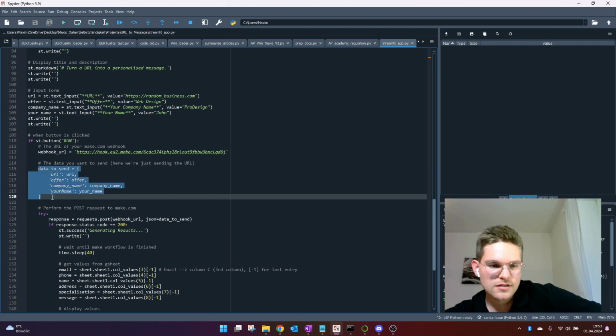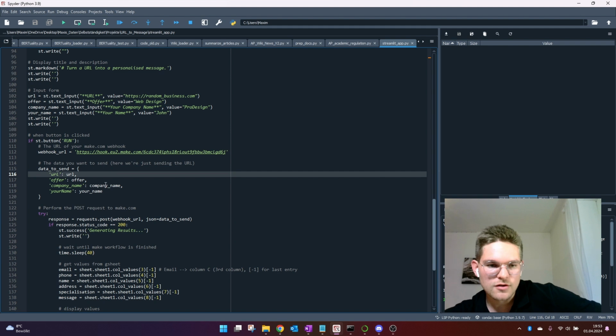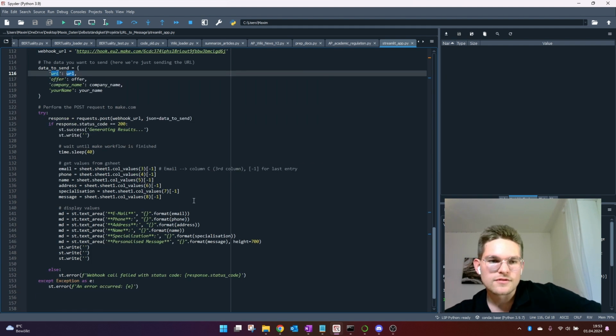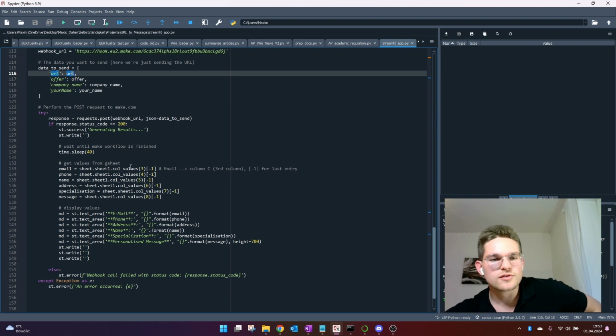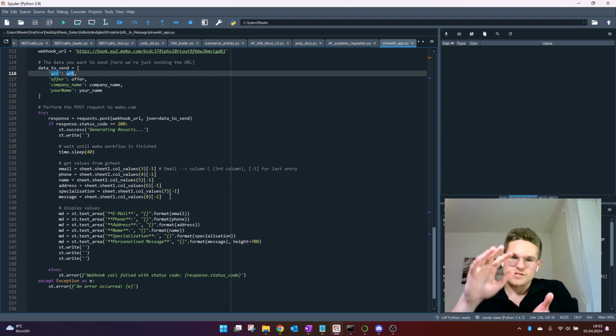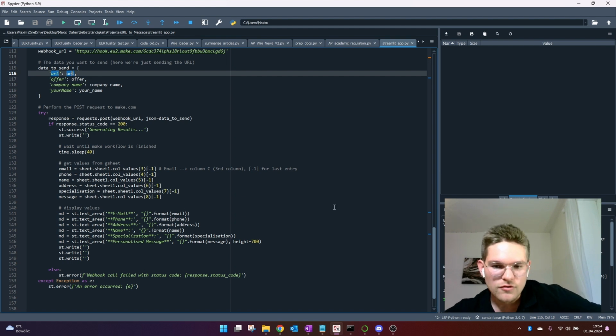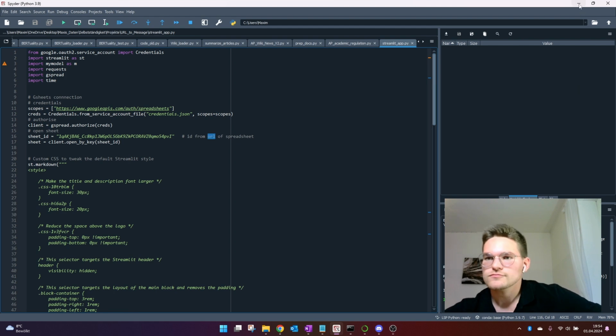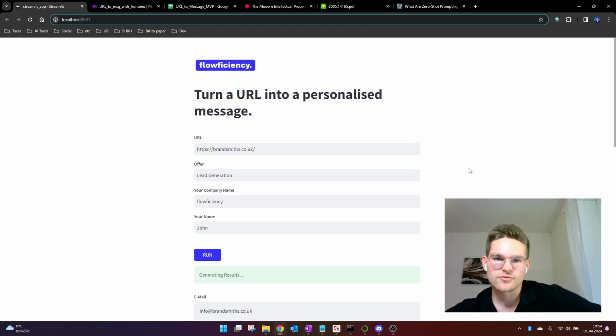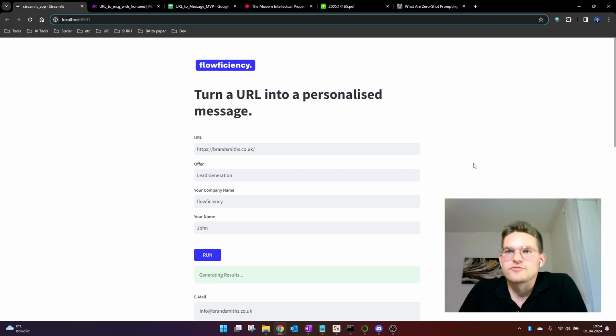This is how we provide the data. We give URL, offer, company name, and our name. Then the Make workflow is triggered and the results are written into the Google Sheet. And then after 40 seconds, we're simply retrieving the latest entry in the Google Sheet from every column, and then we're displaying it in our front end. So yeah, quite a very simple front end here. And that's it. That's how you create an automated AI email writer.